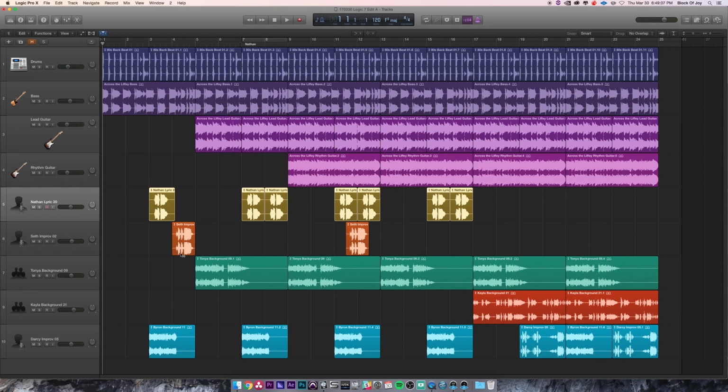You know how to copy and paste. It's like any other program. Command C is to copy. Command V is to paste. Command X is to cut.